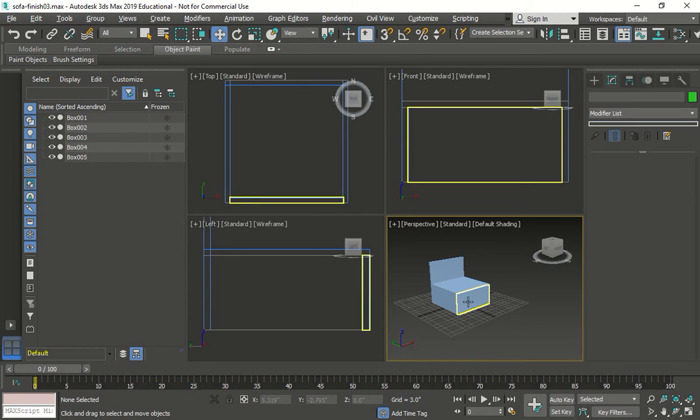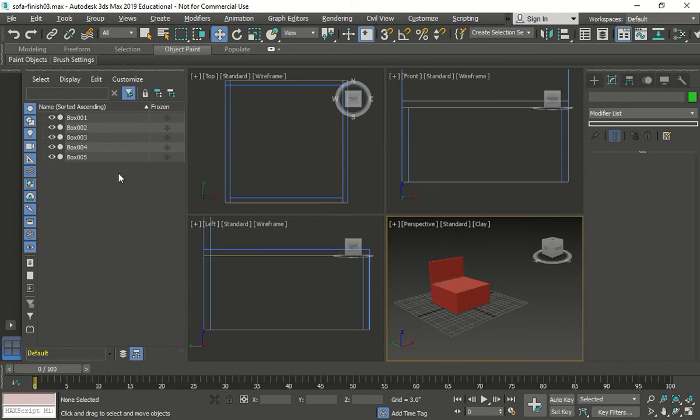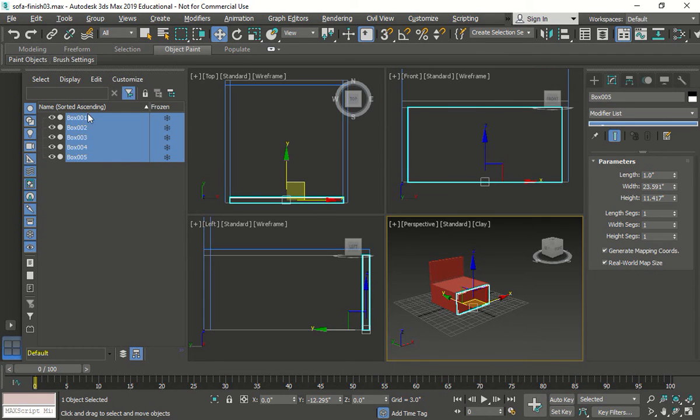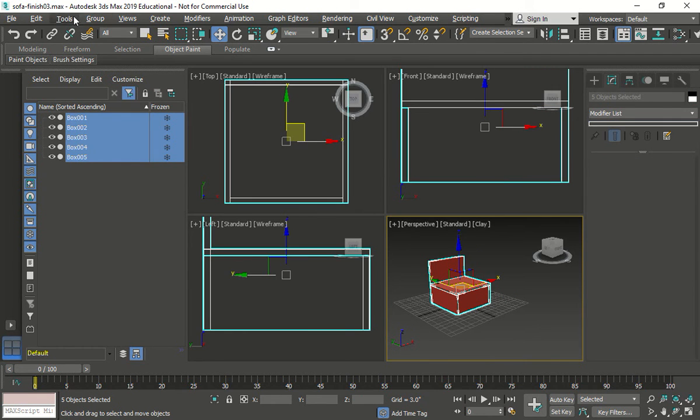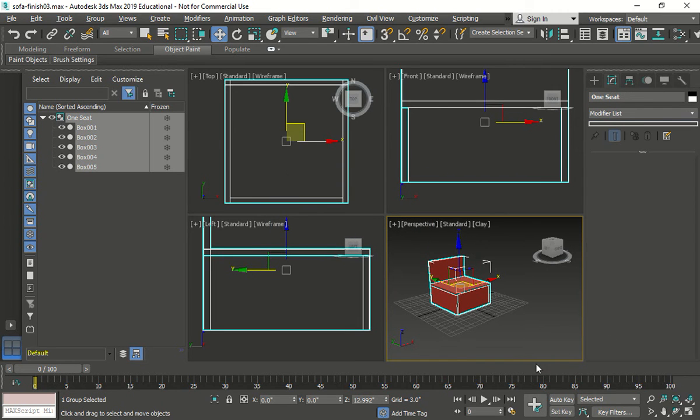Once I have the chair set, if I show you to look like clay so you see it, I grab all 1 to 5 and I make a group. Group the chair, and I can name it the group that I want. I'm going to call it a 1 seat. Okay, I can put a space if I want in between, and I'm going to press OK. All right, now it's all grouped together, so they're stuck together. Let's hit the save button.